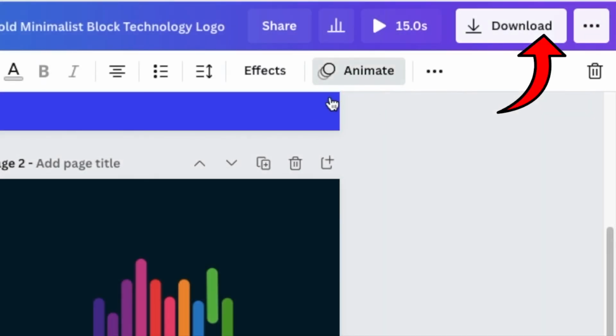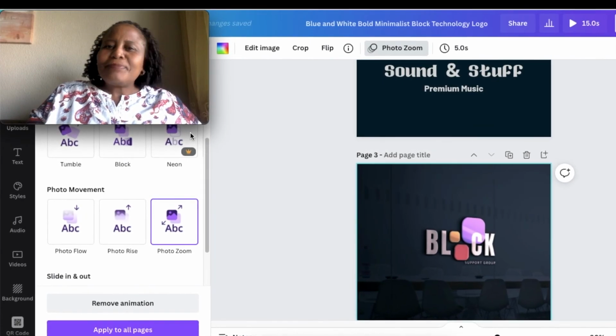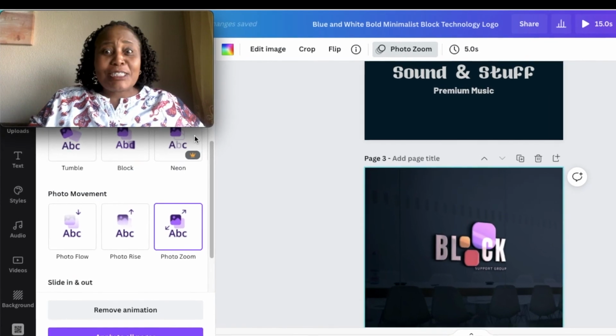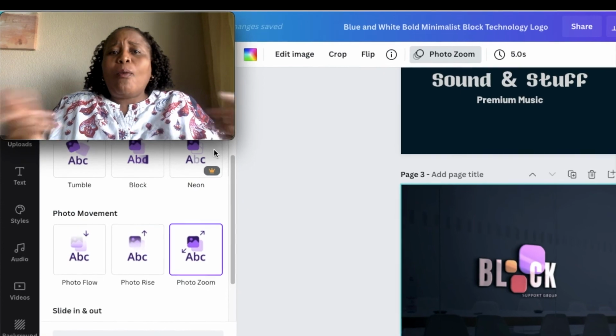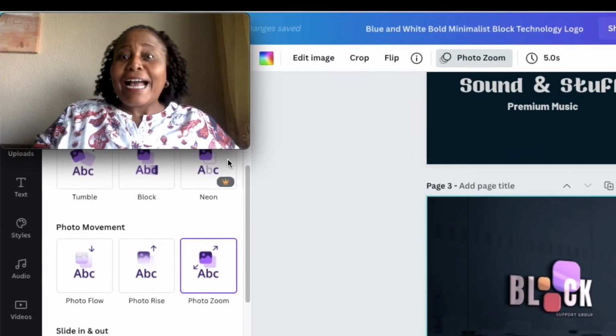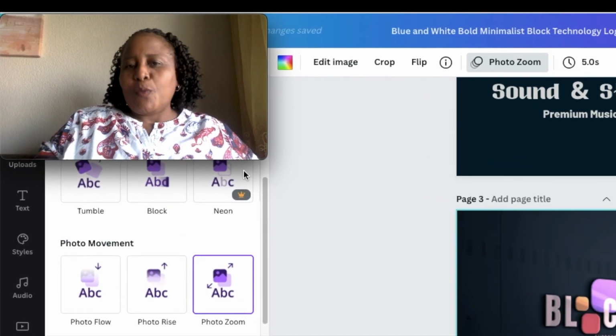All you do now is download it as an MP4 and you're done. And my dear designers and entrepreneurs who are content creators, that is pretty much how you animate a logo or any layer on Canva if you want to animate.